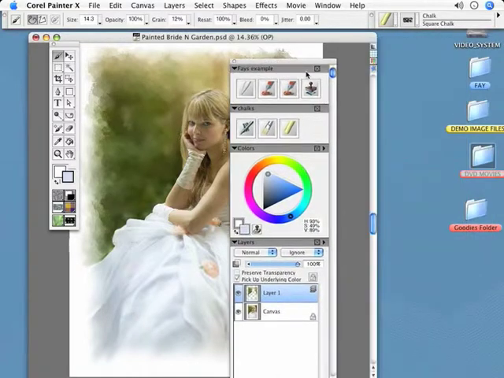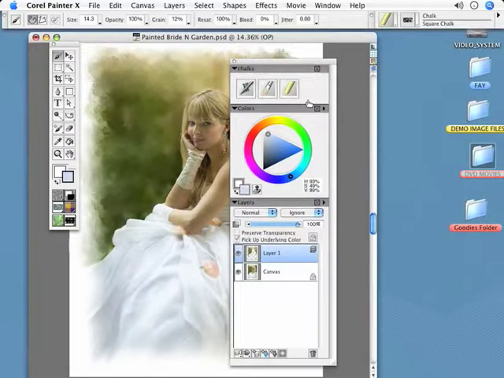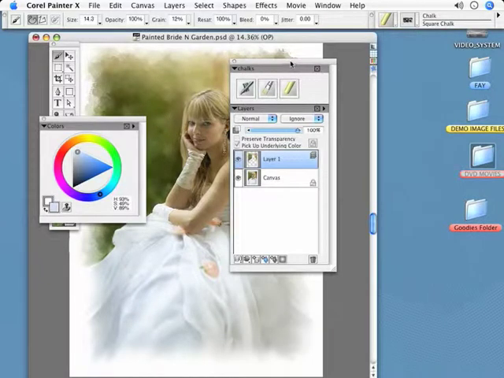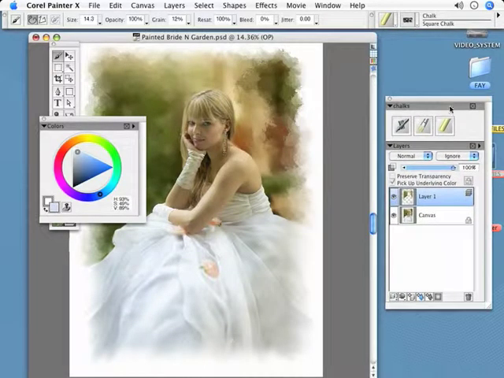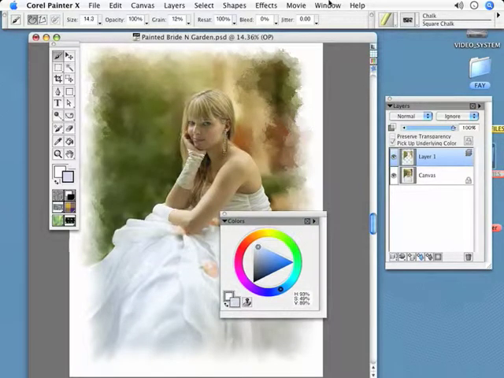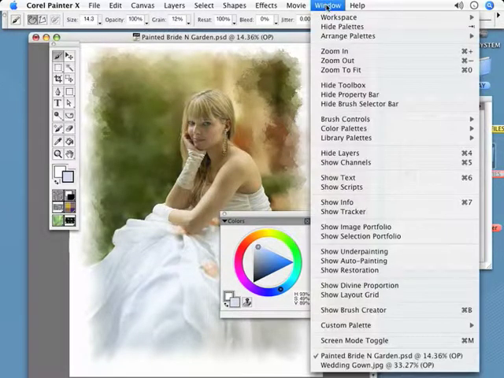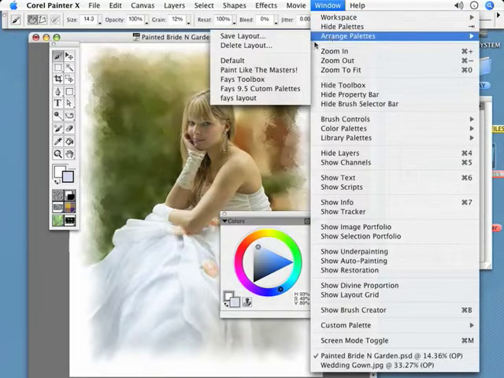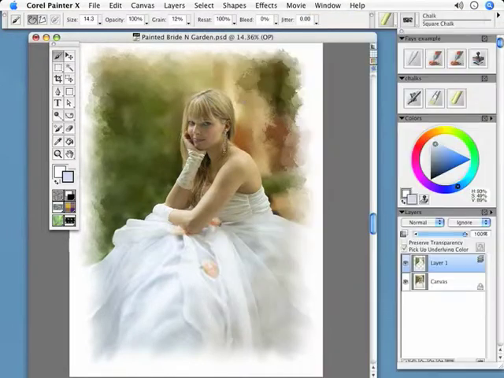Let's test it. Let's close a few of these. Let's separate it. I'm going to move it back around here. And let's say I'm closing them all up here. And let me go and set now Window, Arrange Palettes, Phase Layout. And voila, it's back in place.